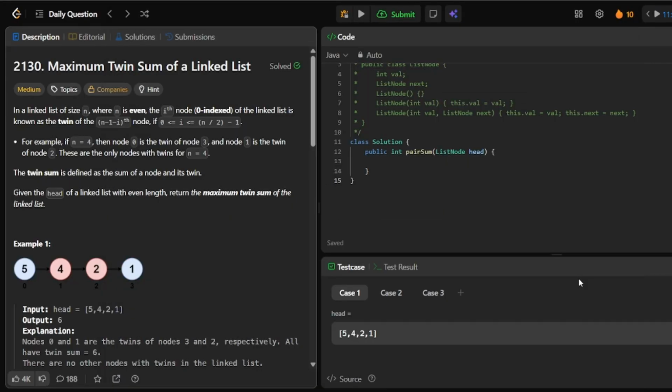Hello everyone. Today I'll be discussing the LeetCode daily question. So let me just go through the problem statement. The problem is we'll be given a linked list of size n where n is even, and the ith node of the linked list is known as the twin of the n minus 1 minus ith node. So that is one point they have mentioned.